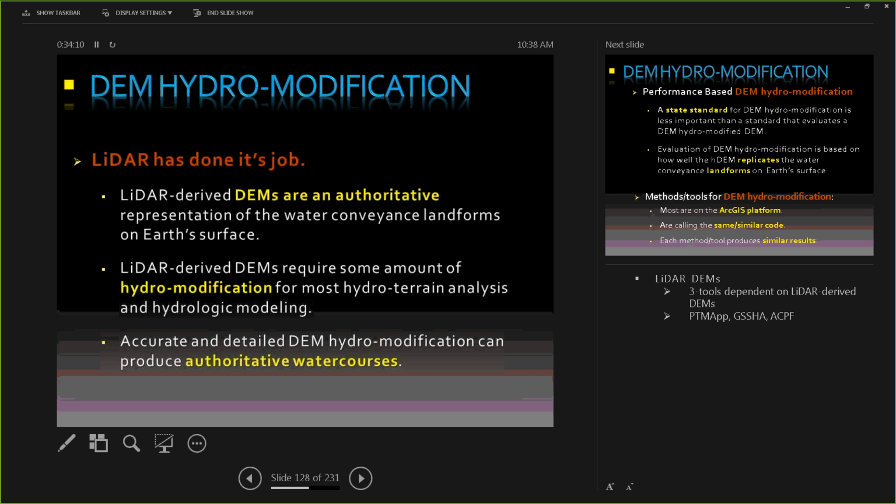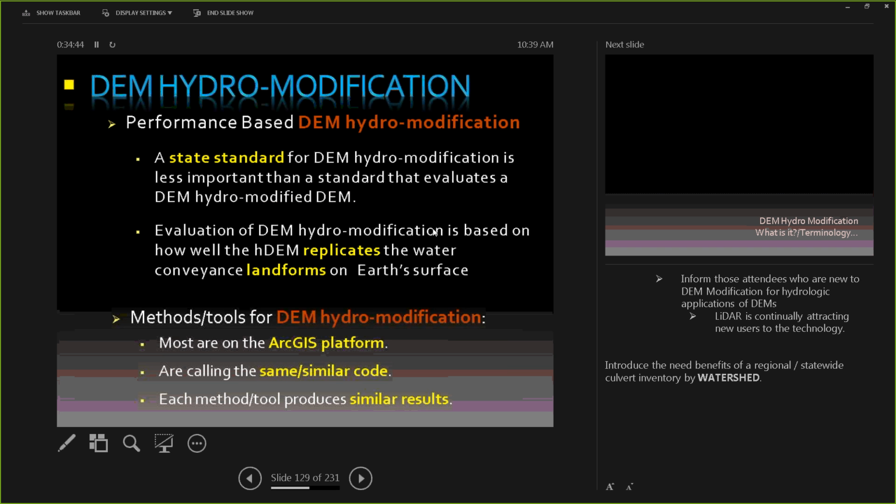But the important takeaway is the LiDAR has done its job. I don't want anyone to say that LiDAR is no good, that it didn't do what we wanted it to do. It did what we expected of it, with the type of collections that we had at that point in time. Almost all LiDAR-derived digital elevation models require some sort of modification, and I like to use the word modification, indicating that you are modifying the source or the raw LiDAR data that we serve. You are changing it, you are modifying it, you are altering those elevation values.